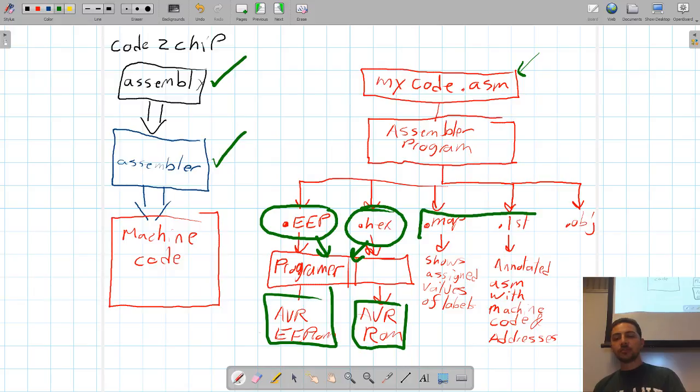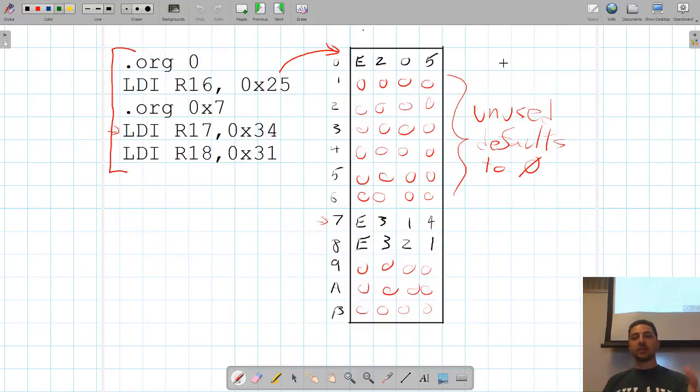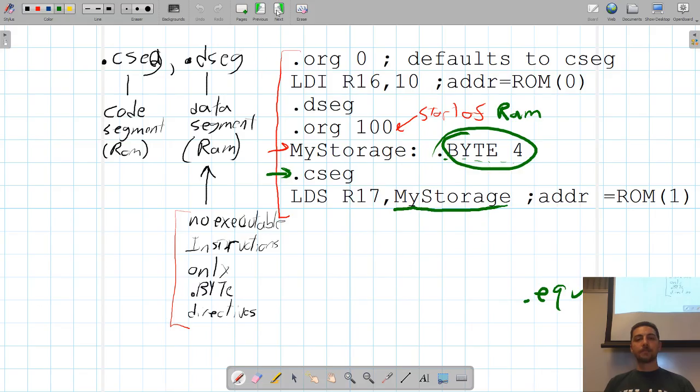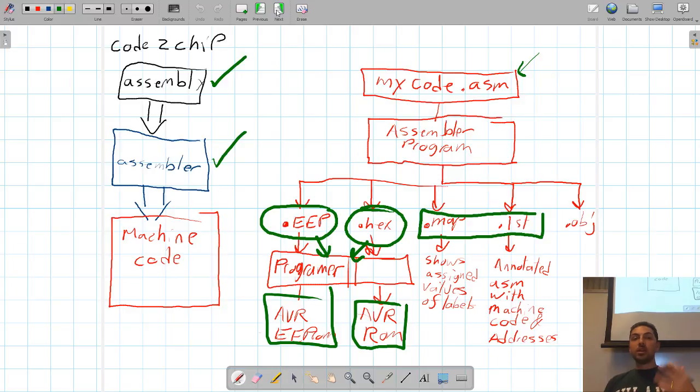These two files here are called diagnostic files, and I've spelled it out. The map file shows assigned values of labels. The listing file combines your assembly file with the machine code. So when I said that this stuff really was the assembly code and the machine code together, I stole it from the listing file, okay? And it's really useful to look at these diagnostic files to see if things are going wonky.